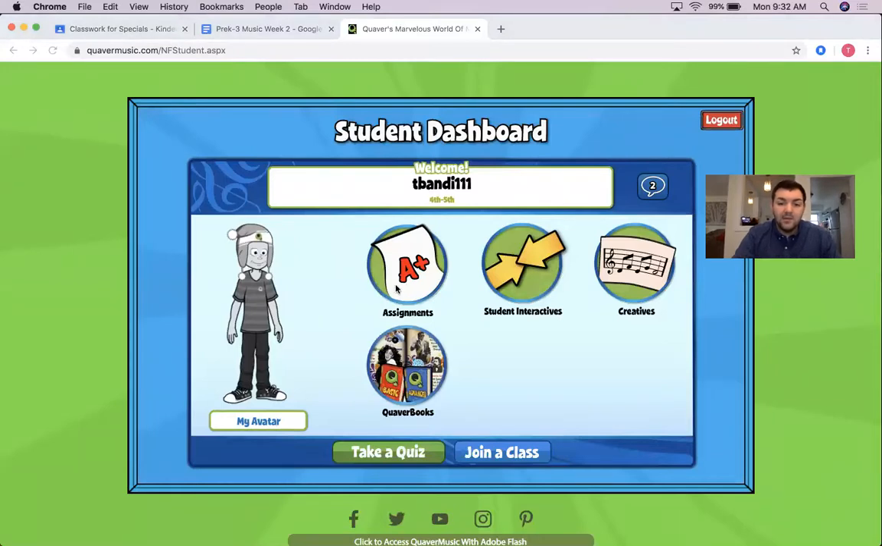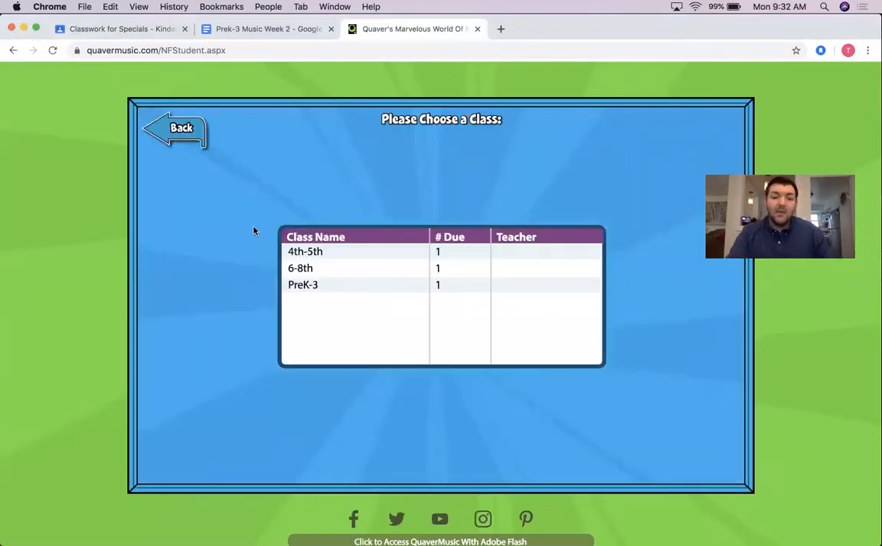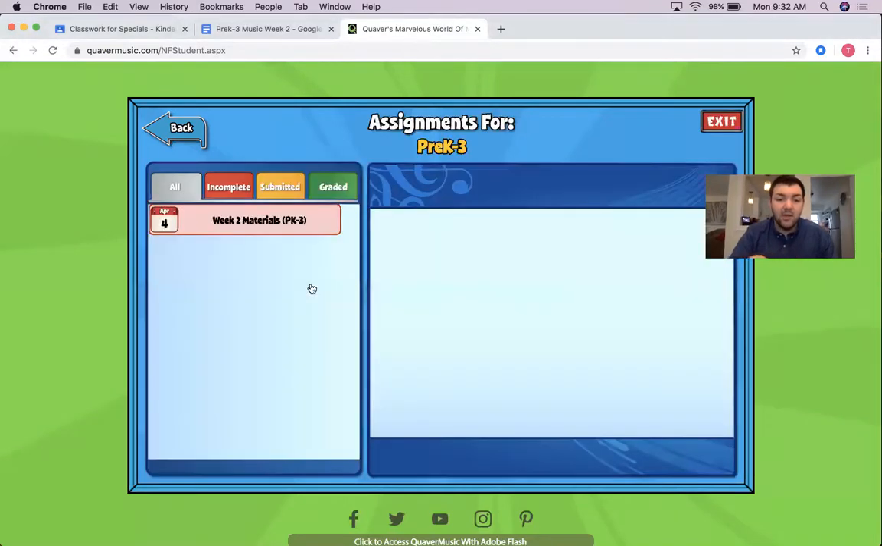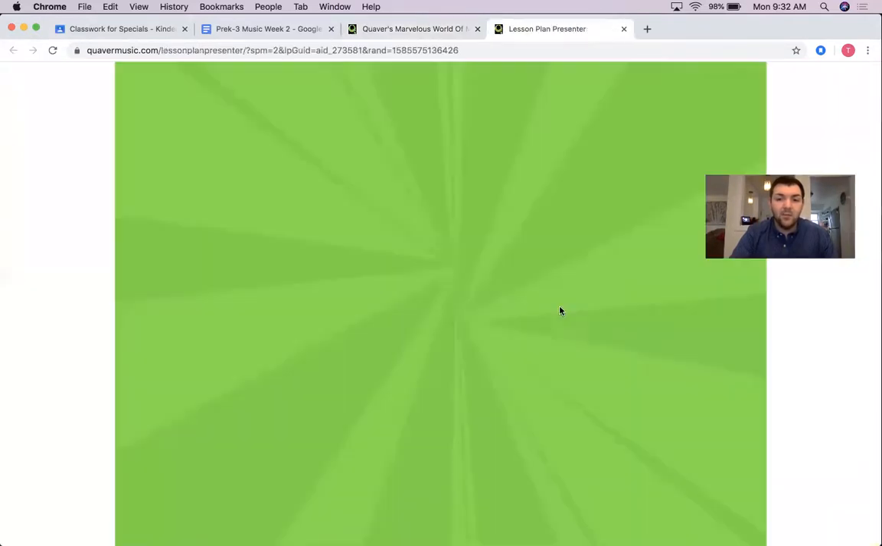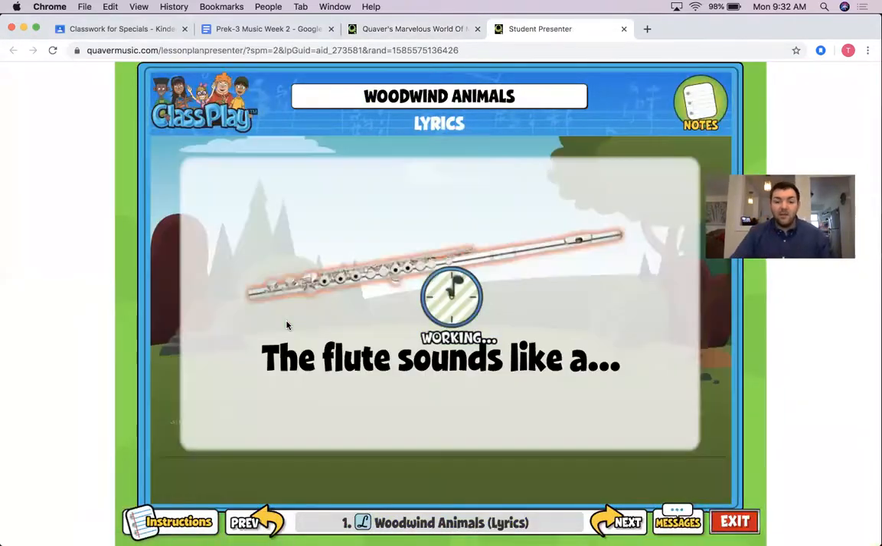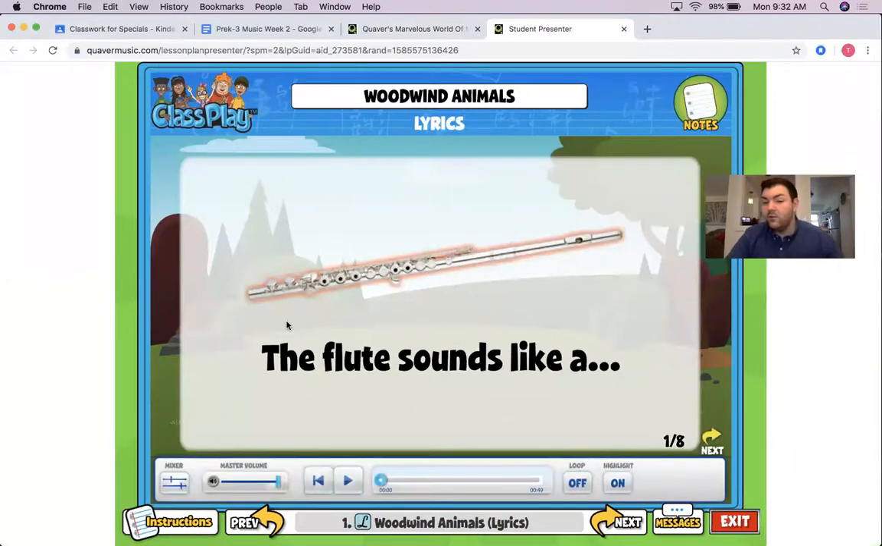And you click assignments. Now I have all of them here because I wanted to make sure I could see what everything looks like, but yours will just have pre-K to 3. And you're going to hit this red rectangle and then either assignments or launch works. Okay, that's going to take you to everything you should do for this week. You don't turn this stuff in on Quaver. These are just the activities for you to do.